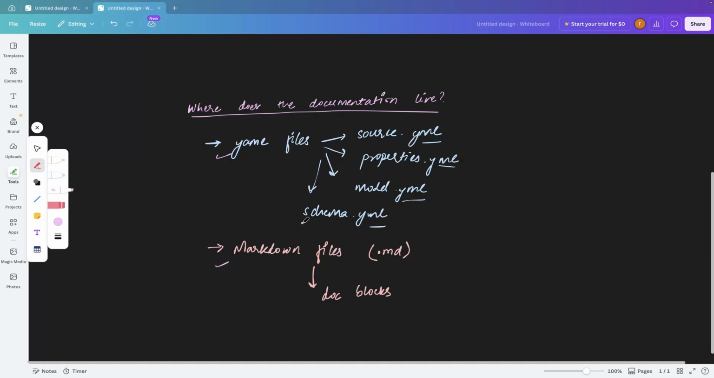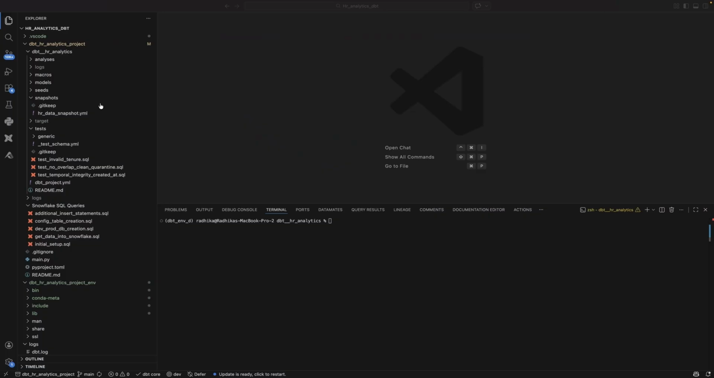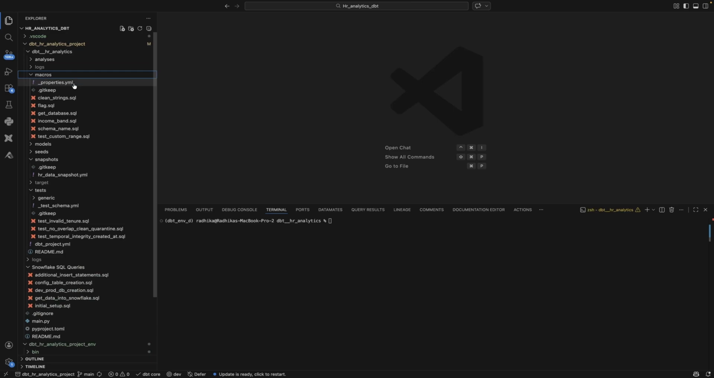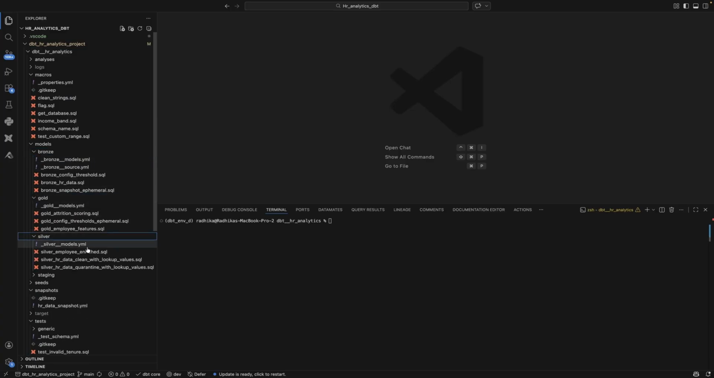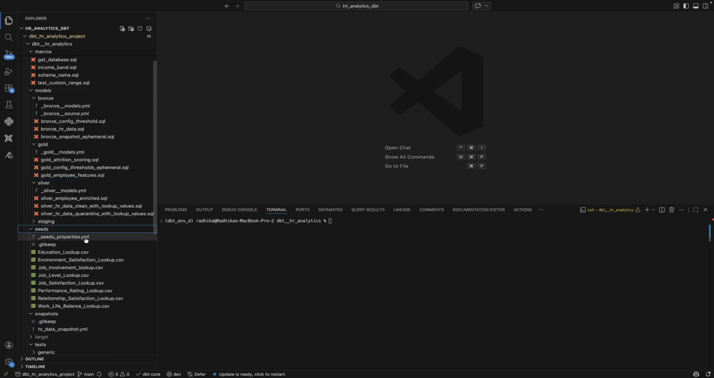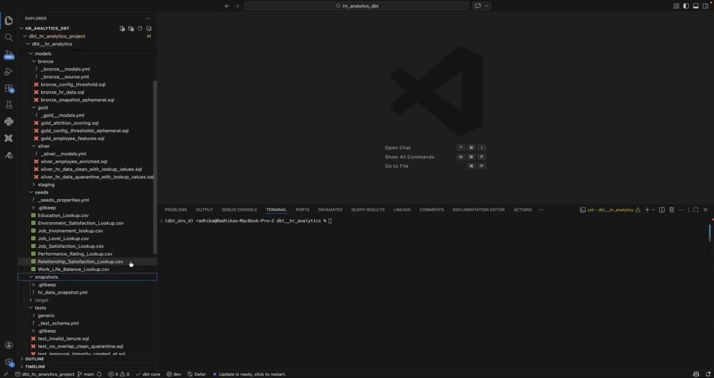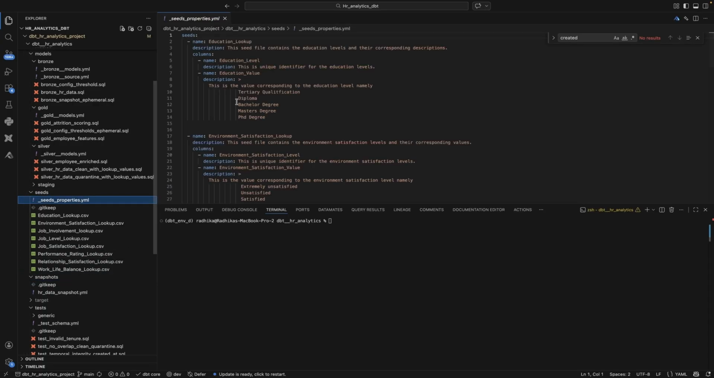I'll just review our DBT project. If you see here, we have written macros. In this we have the properties.yaml file. Then we have models, where we have a YAML file for each of these gold, silver and bronze layers. Then we have seeds, and here also we have added a seeds_properties.yaml file. While I was building this DBT project, I was writing documentation. The documentation that I have added till now is basic documentation, as there are best practices which I'm going to cover in this video.